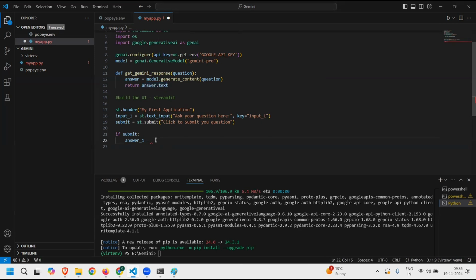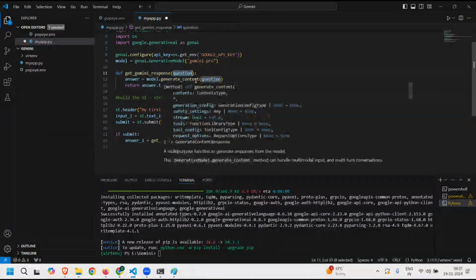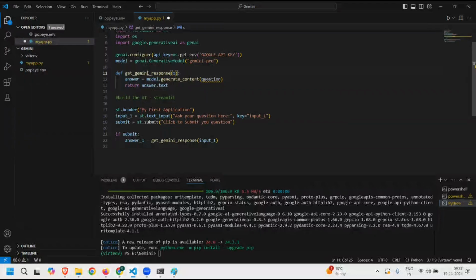So I'll define answer1 is equal to, it's simply the function get Gemini response. And what do you want a response to? We want a response to input 1, because this variable stores whatever question the user has asked, input underscore 1. You remember get Gemini response takes an argument, question, so don't get confused, but this can be any random word, right? So it takes an input X, and basis that input X, call it your question, call it input, call it context, call it anything. Basis this input X, it generates an answer. This answer is returned in the form of text, and we are storing this answer.text in this variable answer underscore 1. That's it.